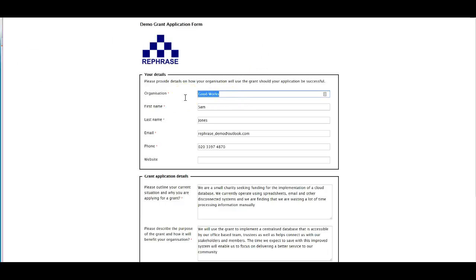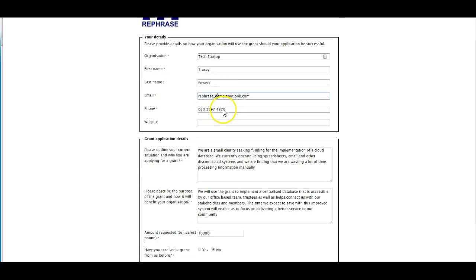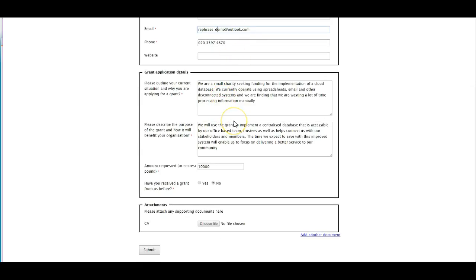I'm going to create an organization name. We're going to call it Tech Startup, and it's going to be Tracy Powers, who is applying for a grant. We're going to keep this email address so we can track the emails as they come through. And I've pre-filled this form so that it gets us going a bit more quickly. And they are applying for £12,000.